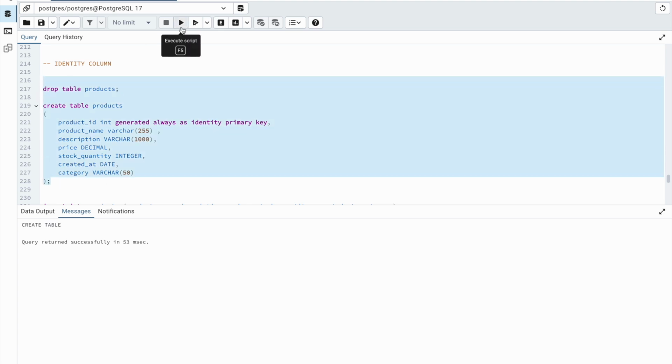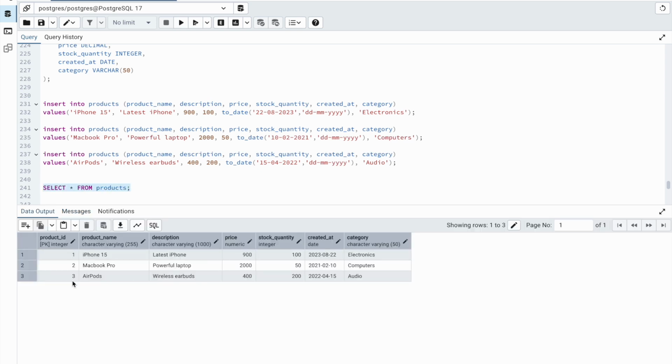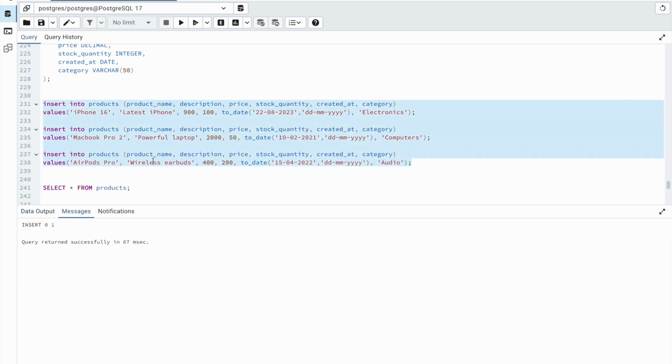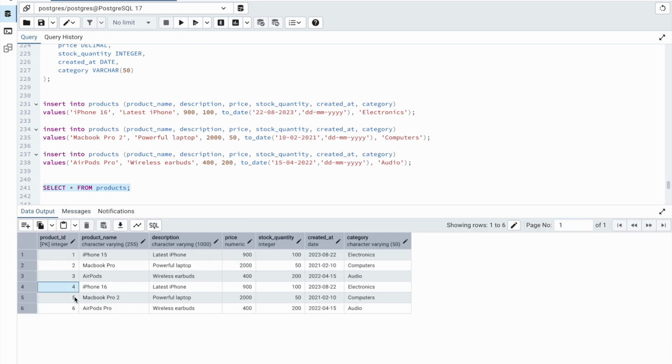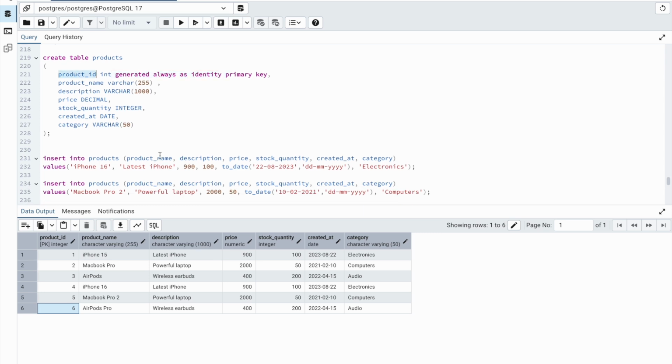So let me just drop and recreate this table, and now I am inserting these three records. So if I select the data from this, it says that the product IDs are 1, 2, 3, which is automatically handled. Now if I insert three other records, iPhone 16, MacBook Pro 2 and AirPods Pro, I am inserting three more records which are different, and this is successful. And if I check the data, it has inserted new product IDs, which are 4, 5, 6, which are not conflicting with the existing product IDs. So the identity column will help us generate the primary keys easily.